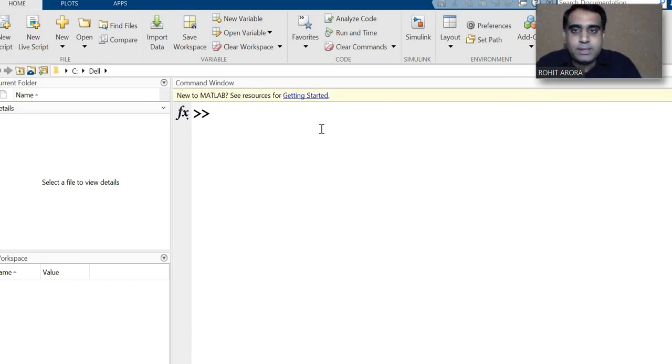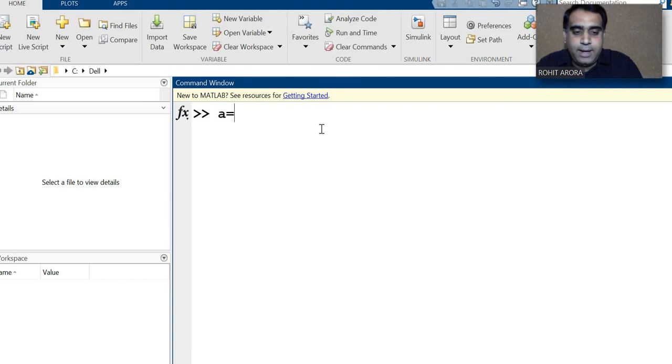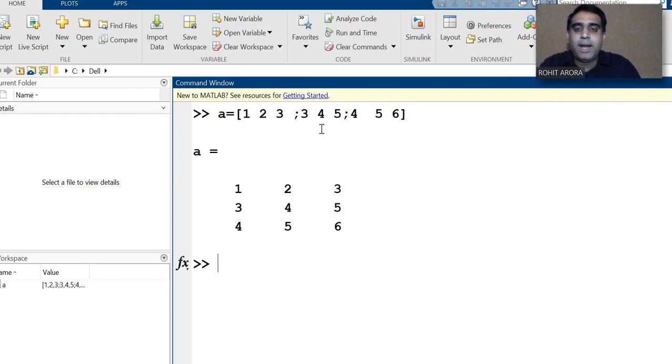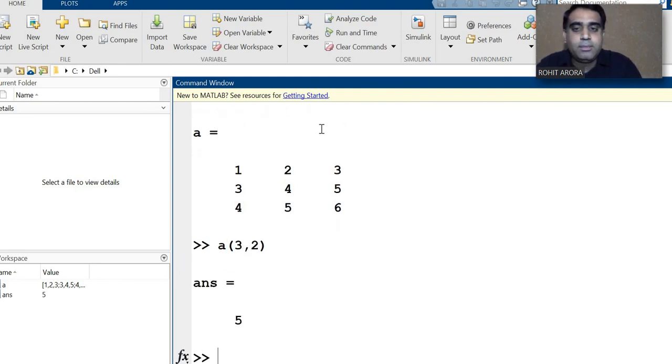Now in the next case, I am writing a matrix 1 2 3, 4 5 6. This is my matrix. If you want to know the value at the 3 by 2 position, what to do? A bracket 3 comma 2, and you will get the value. It means that the answer is 5. Same as it is, you can do it for any element.